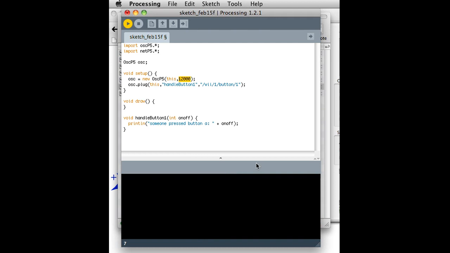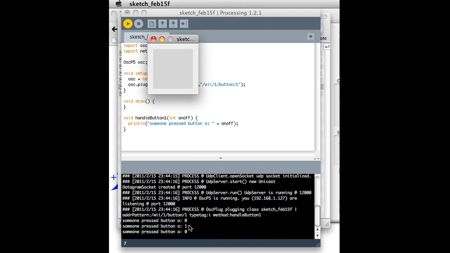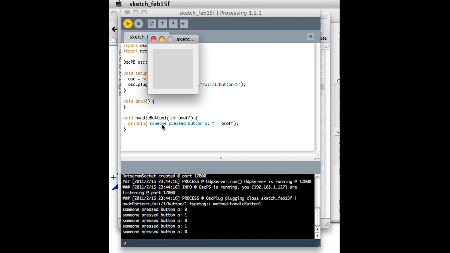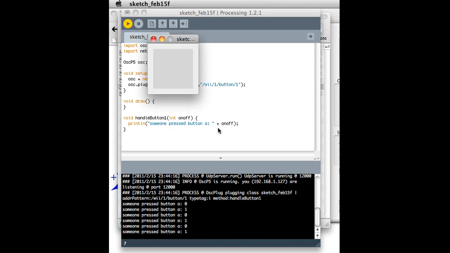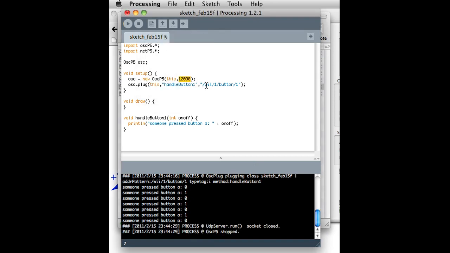I'll try running it now and press button 1, and you can see that it's receiving a message because someone pressed button A is happening. I hold down the button, it shows a 1. I let go of the button, it shows a 0. So that's the simplest.